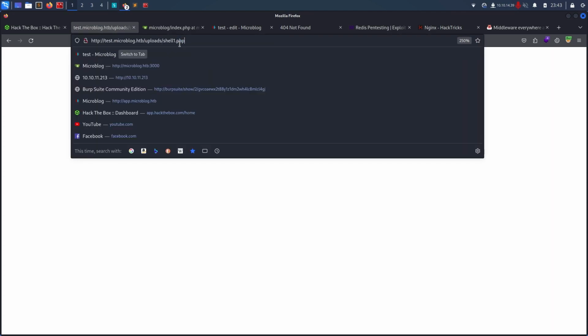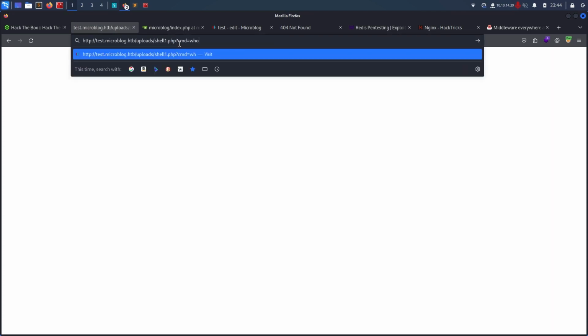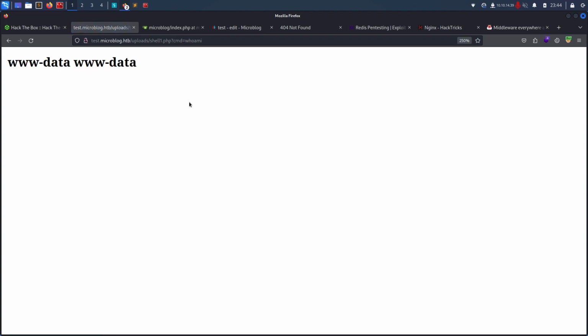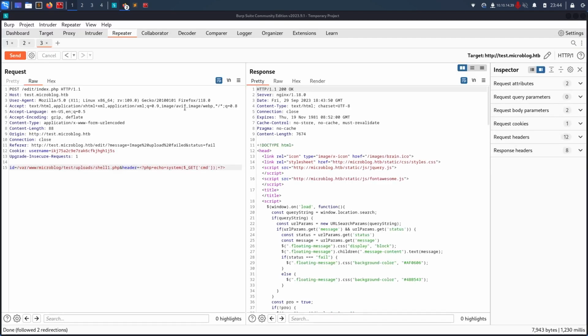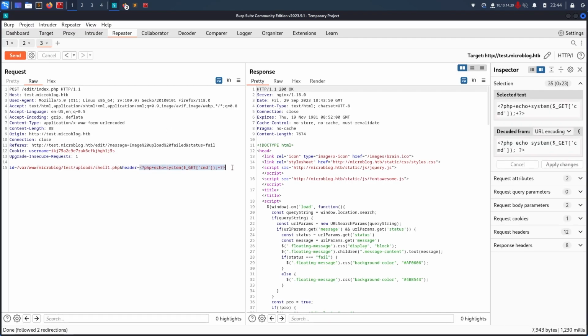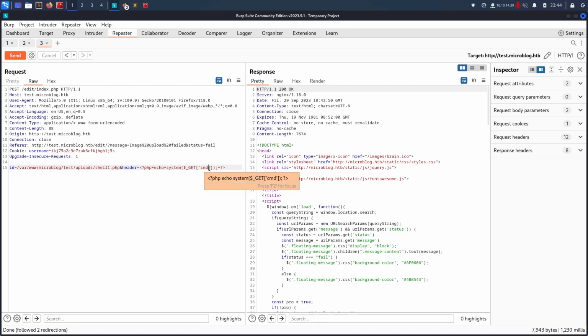Let's come back and click on shell1.php, and it doesn't show up. But if I do question mark cmd is equal to whoami, let's see if this works, and there you go, we have command execution. So this is one way of doing this. The other way is, rather than doing all this, we can try to put a PHP reverse shell directly in this system function.